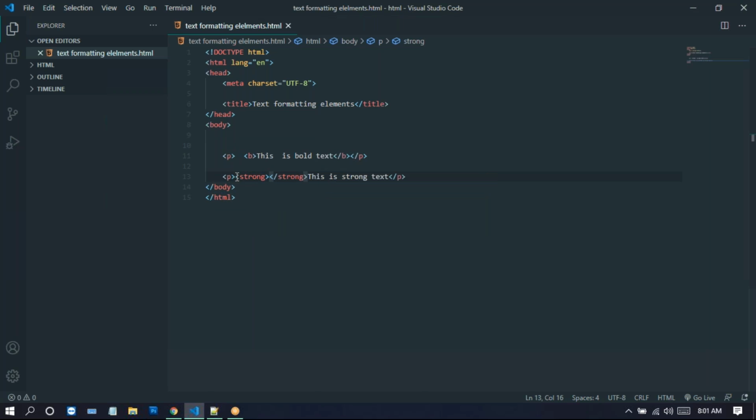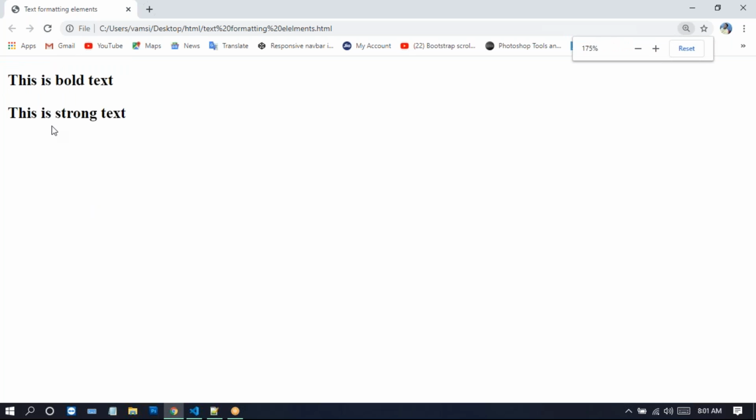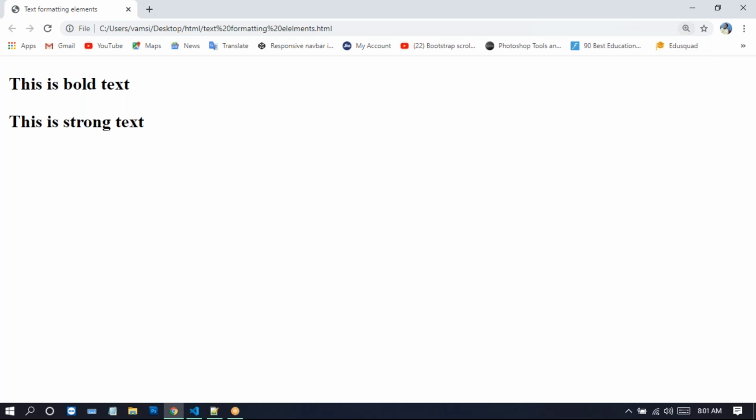Here we just cut this and paste it after the text, so we can write the strong tag. Now we have two paragraphs, mentioning the bold tag and the strong tag. Now we run this on the browser. Look at this, they have bold and strong text. Both are the same, right?